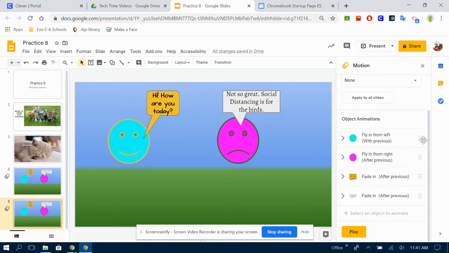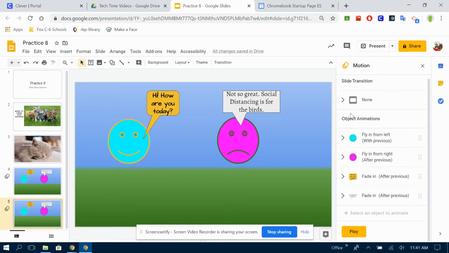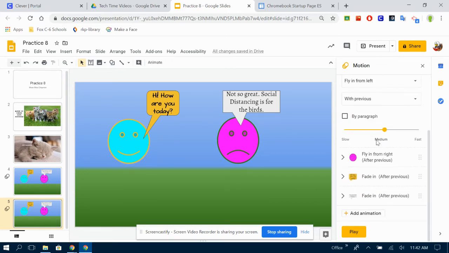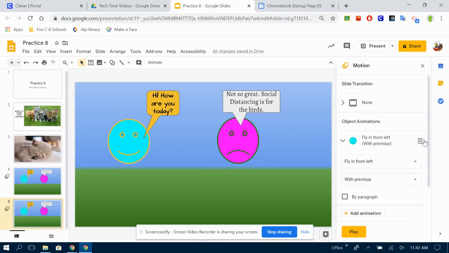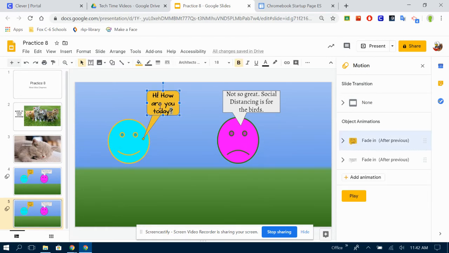So I'm going to actually delete this animation by clicking on it and clicking the little trash can. Sorry. Then I click on this one, click little trash can. I've already got them in their places. And now I can just change the words here and put whatever I want it to be.